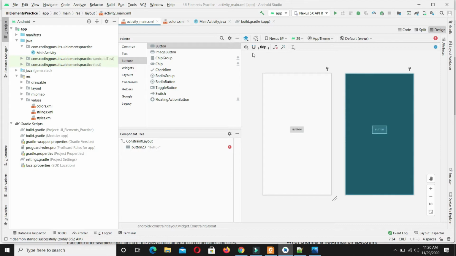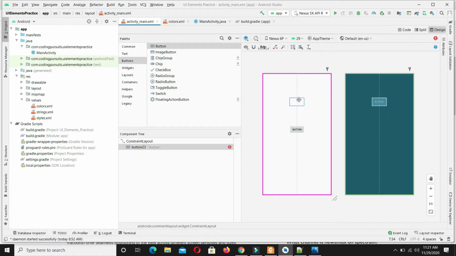So this is the auto connect to the parent. I think by default it is enabled. To see its effect, let's delete all constraints. By default it is on. It is used to auto connect the widget to the parent. For example, when I click and drag the button to any corner or edge of the screen, my constraints are automatically set with respect to the parent view. You can see left and right constraints are automatically enabled.